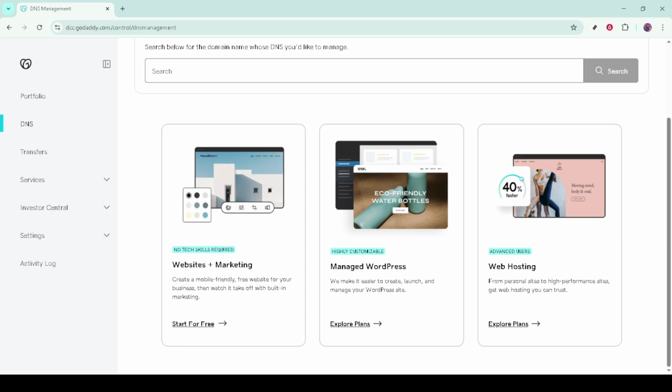That's it. Log into GoDaddy, open My Products, click Manage on your web hosting cPanel plan, then hit cPanel admin. You're ready to work.